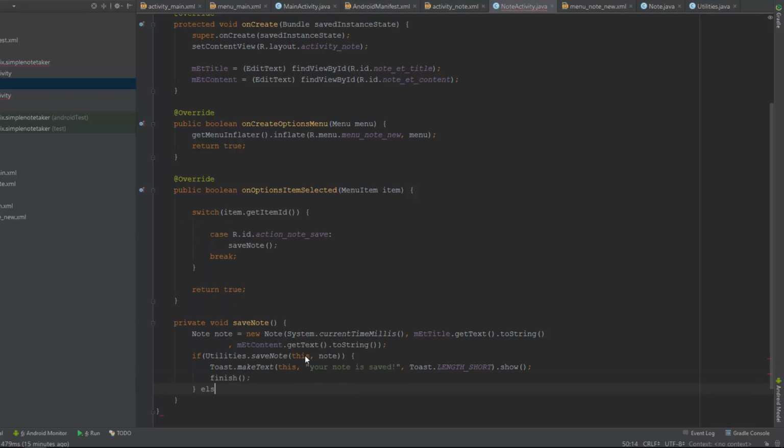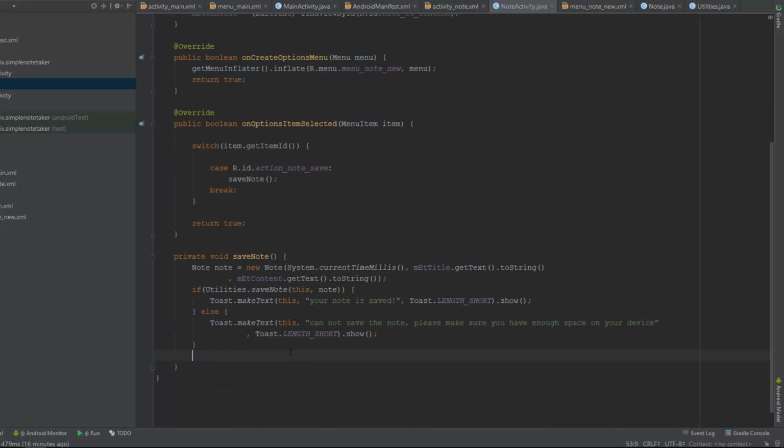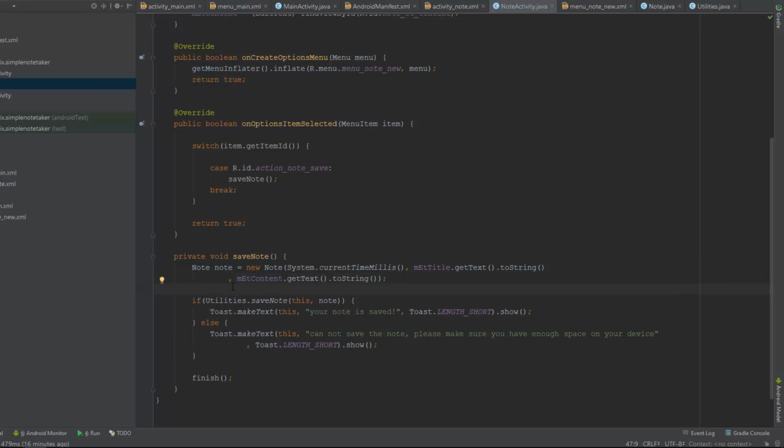And else, toast this: cannot save the note. Please make sure you have enough space on your device. In any case, we want to finish the activity, so I would just move the finish here. Okay, that's it. Now we have a save note.